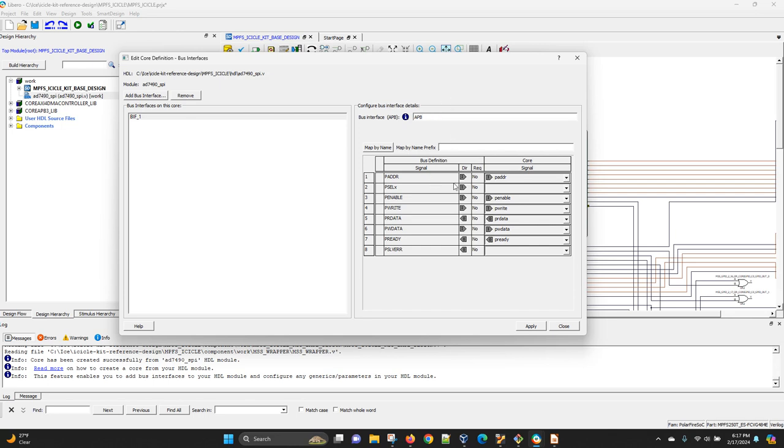So now we've got PADDR in the bus definition maps to PADDR, the signal I called it. We got this PSELx, and it did not quite figure out that PSELx is the same as PSEL. Click on that. Now we got PENABLE mapped to PENABLE, PWRITE to PWRITE, PRDATA to PRDATA, PWDATA to PWDATA, and PREADY to PREADY, and PSLVERR. I don't have a PSLVERR, do I?